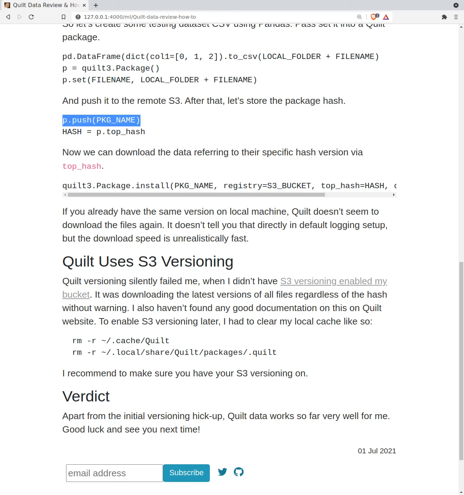Okay, so we push the package, and we get a hash. So I think before the file is pushed, hash is calculated from all the files that are part of the package. So you can then be sure that this version will be unique, unless there is hash collision, right? And you can use then this hash to download the file in the future.